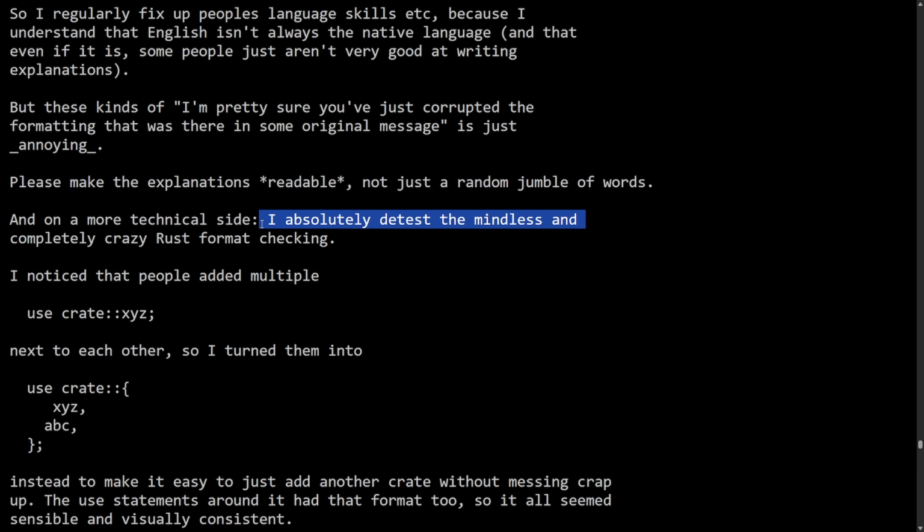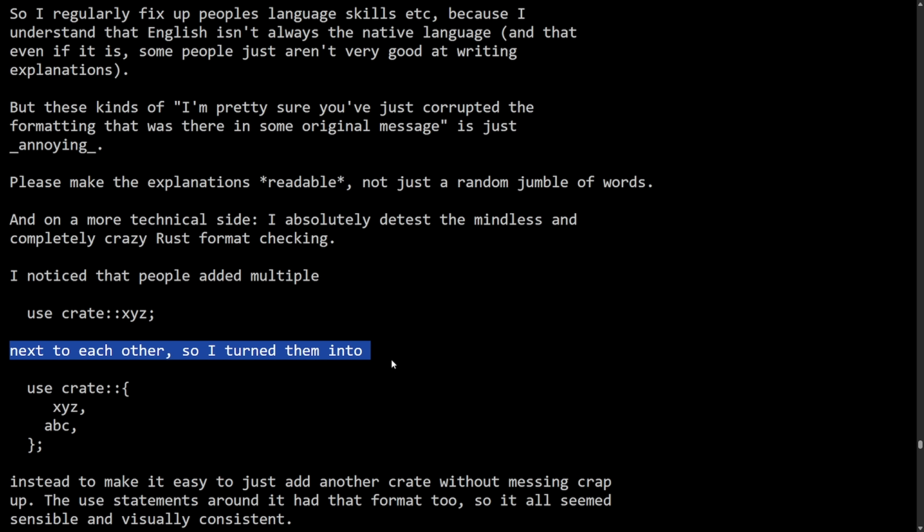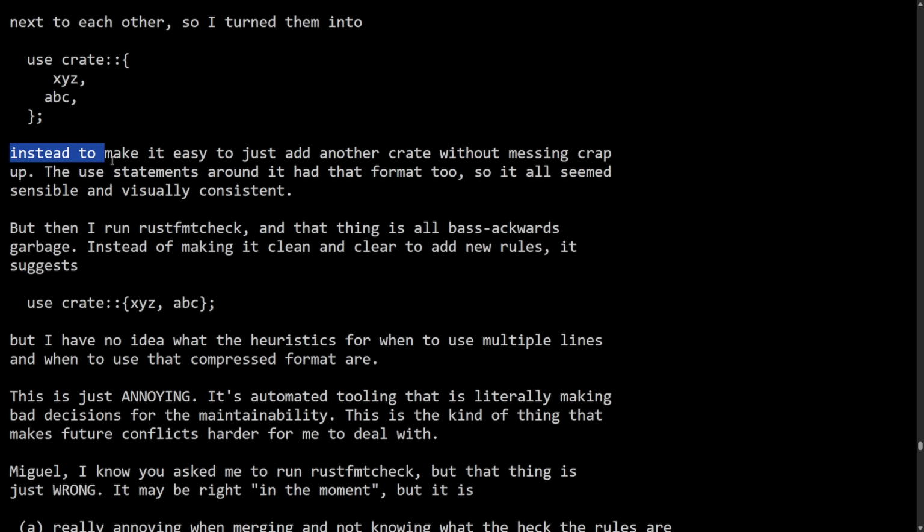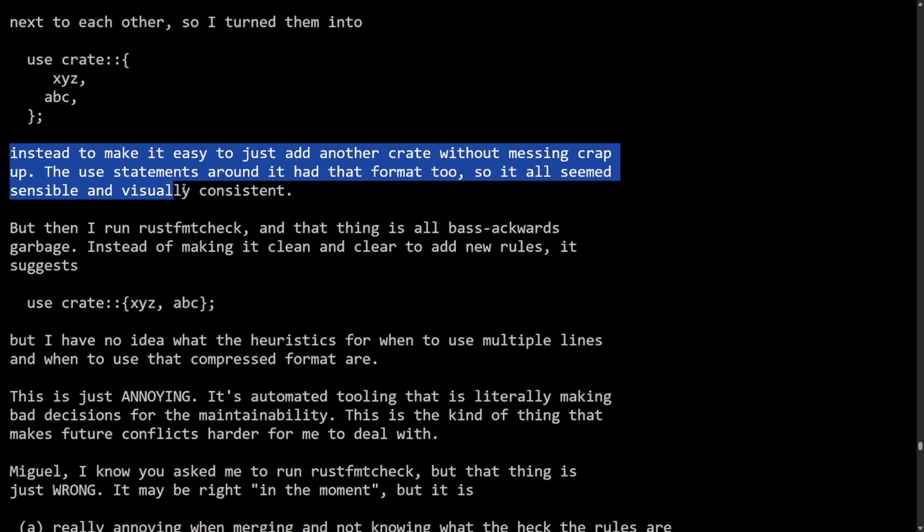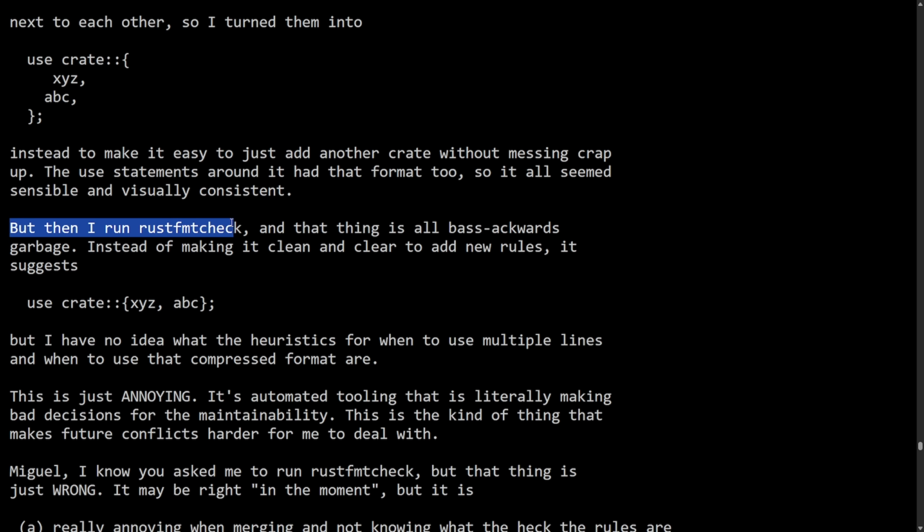And on a more technical side, I absolutely detest the mindless and completely crazy Rust format checking. And here's the first bit of shade being thrown. I noticed that people added multiple use crate XYZ next to each other, so I turned them into use crate, and then grouped those together with new lines but all using one use crate, versus someone might have done use crate XYZ, then use crate ABC, then use crate 123, so on and so forth. Instead, to make it easy to just add another crate without messing crap up, the use statement around it had that format too. So it all seemed sensible and visually consistent, but then I ran Rust format check.